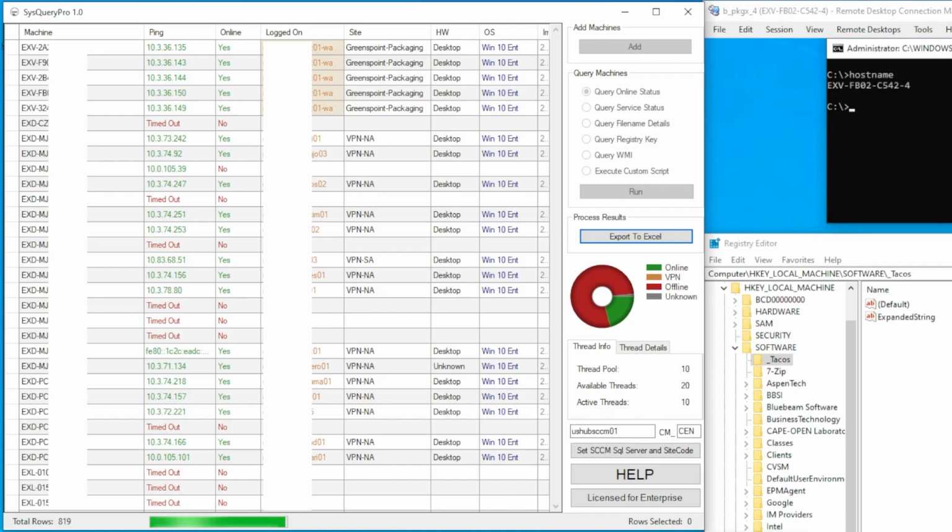Okay, while these are finished filling up, you'll notice on the right side there's a thread pool, available threads, active threads. If an active thread runs long after the thread pool is completed, that typically indicates that there's WMI issues on those machines. So I can go to these two machines, probably repair WMI or system file checker or something to resolve the issues.